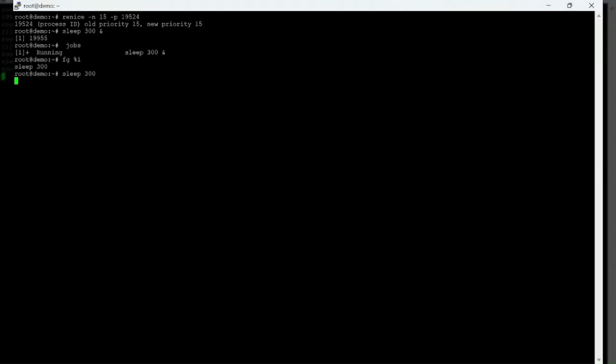Now let us stop the job temporarily. To stop a running job, use the command Ctrl+Z. It pauses the job and sends it to the background in a stopped state. In the output, you can see 1 stopped sleep 300. Note that the job is stopped, not terminated.